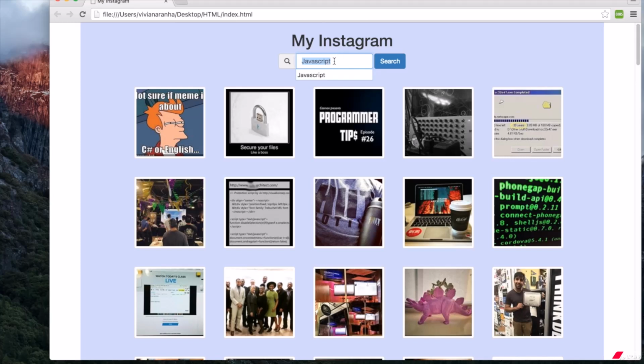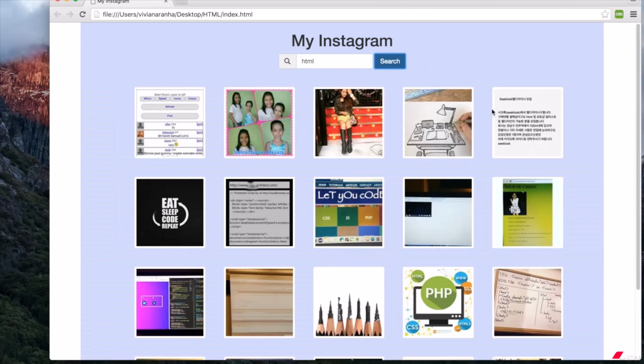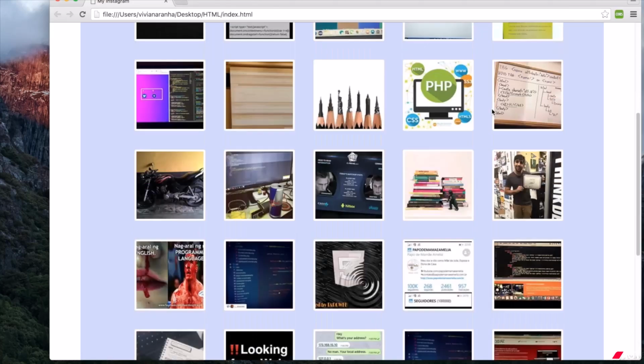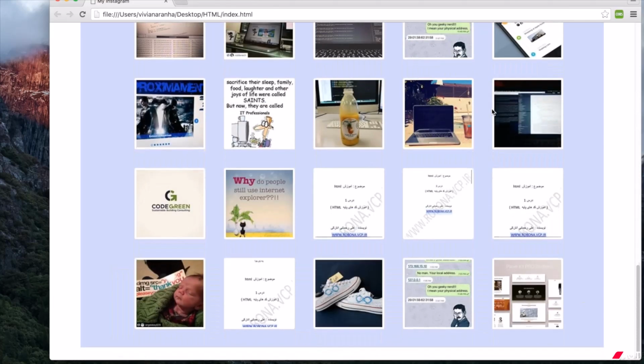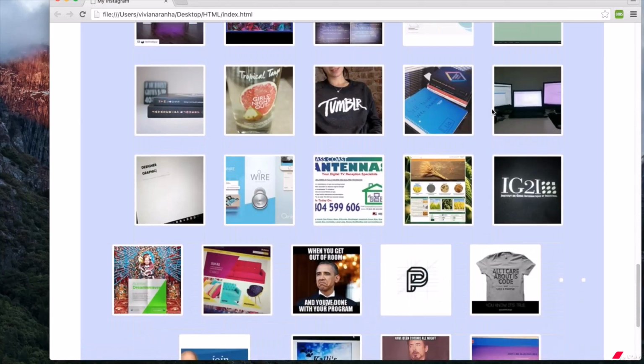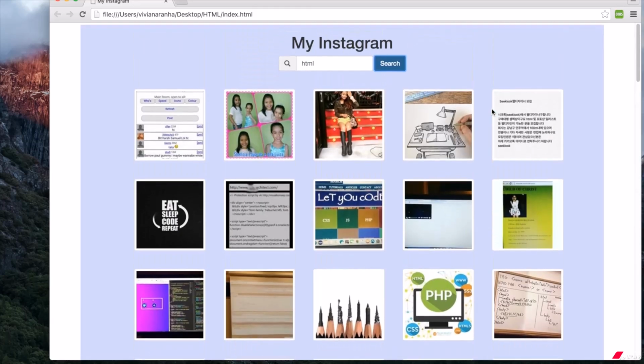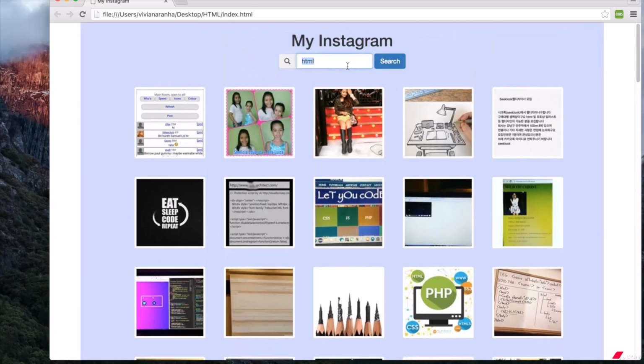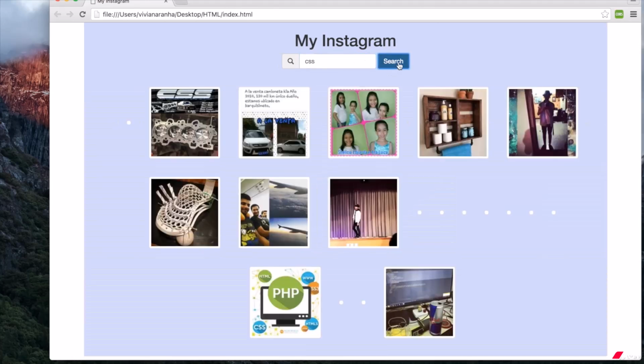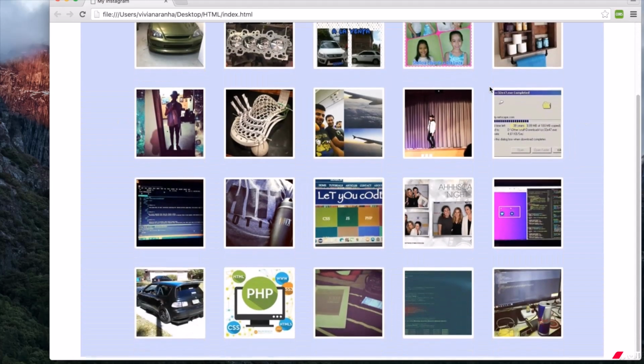Let's search for something else. Let's try HTML. We see new images, and finally CSS. There you go. That's what we want to build in this particular series.